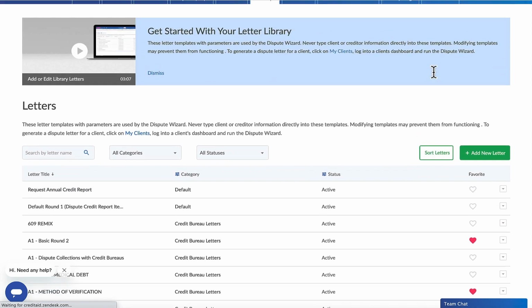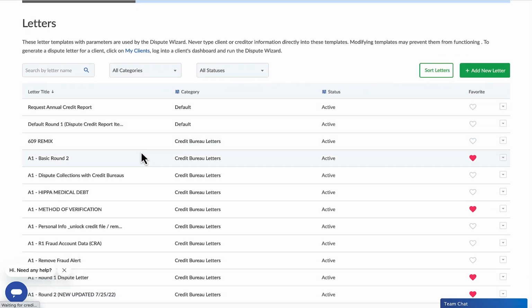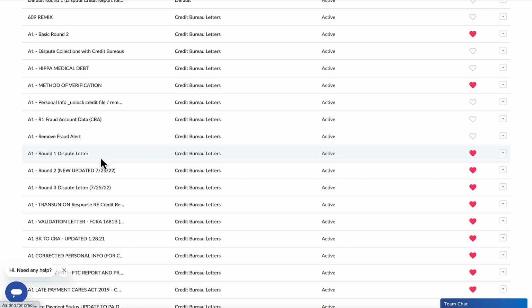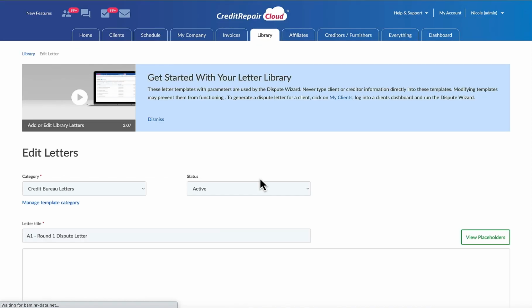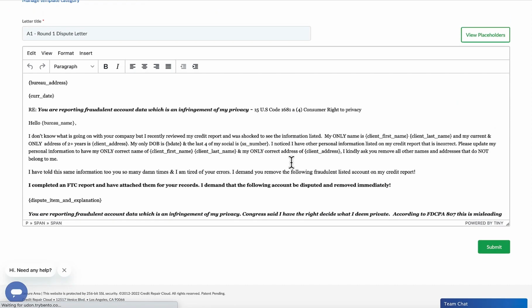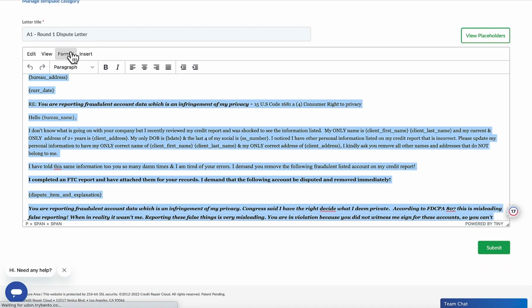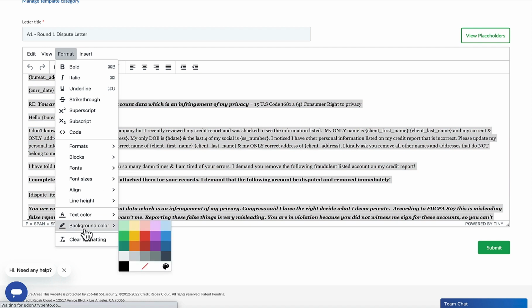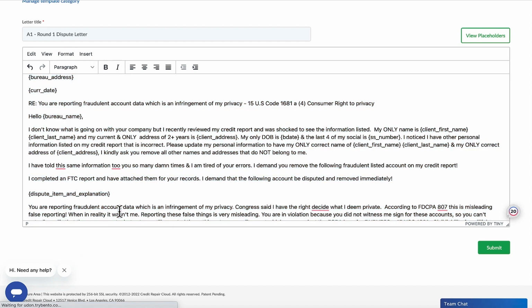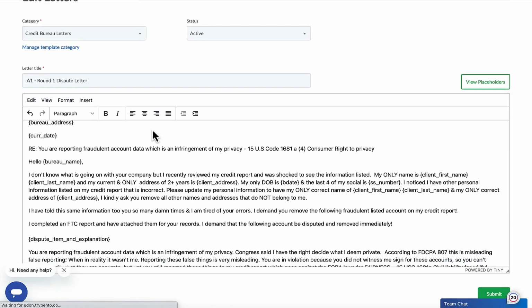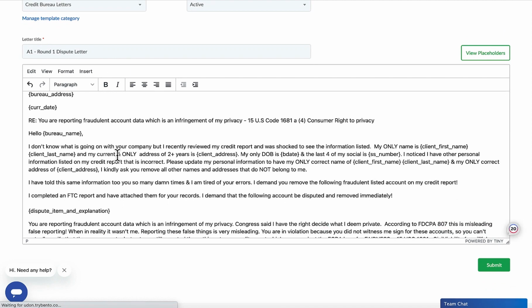All right, so we're in our letter library. Let me just open up one of our letters. This is going to be our round 1 letter. This is just a basic letter, and honestly, this letter is a multi-purpose letter. It can be used for any type of situation. The first thing that I would recommend is to clear all of your formatting. So you want to go up to Format and clear the formatting, so that it will all mesh together, because sometimes you're rewording things, you're changing things, and so forth.